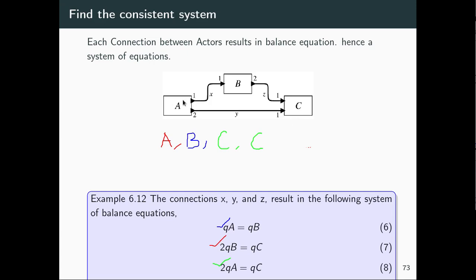Here A fires. When A fires, it actually produces three tokens on this input port. So let's say this is the input port P, and this is the input port Q. This is the output port P and output port Q. On the output port P, it produces one token, and on the output port Q, it produces two tokens.